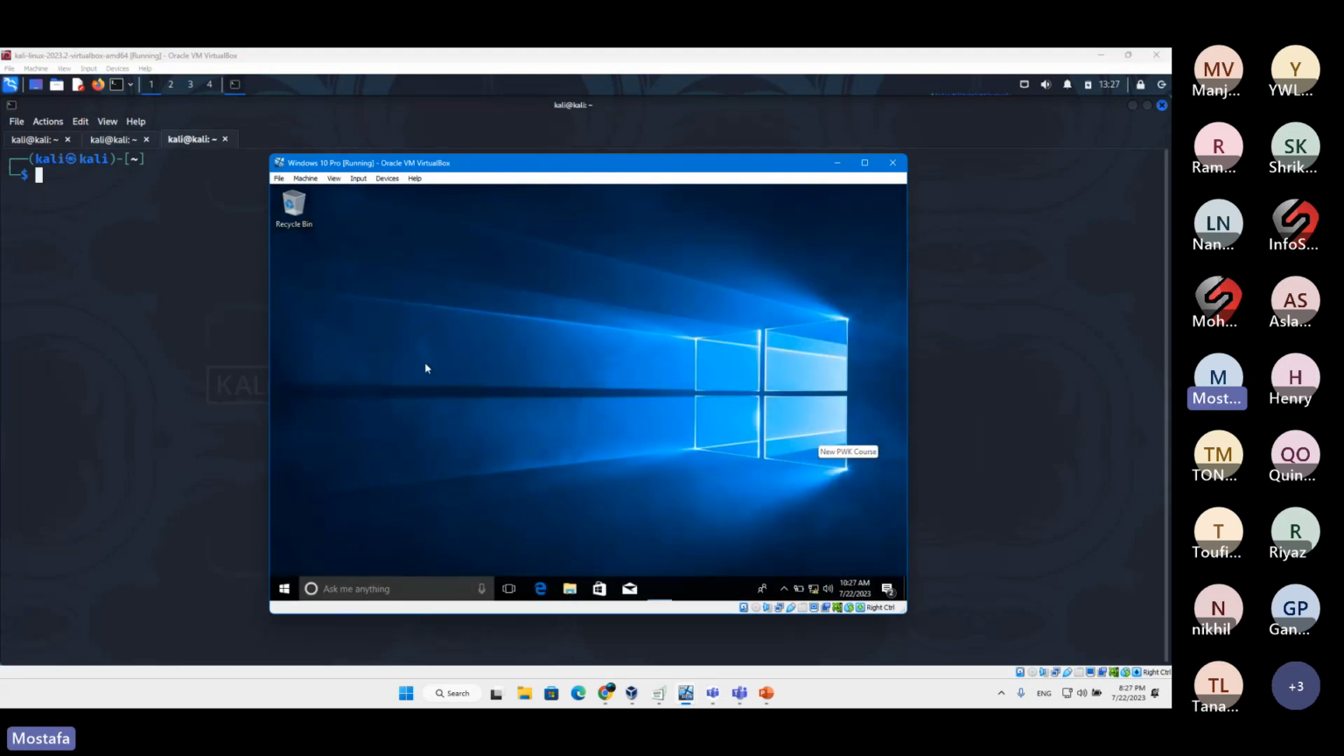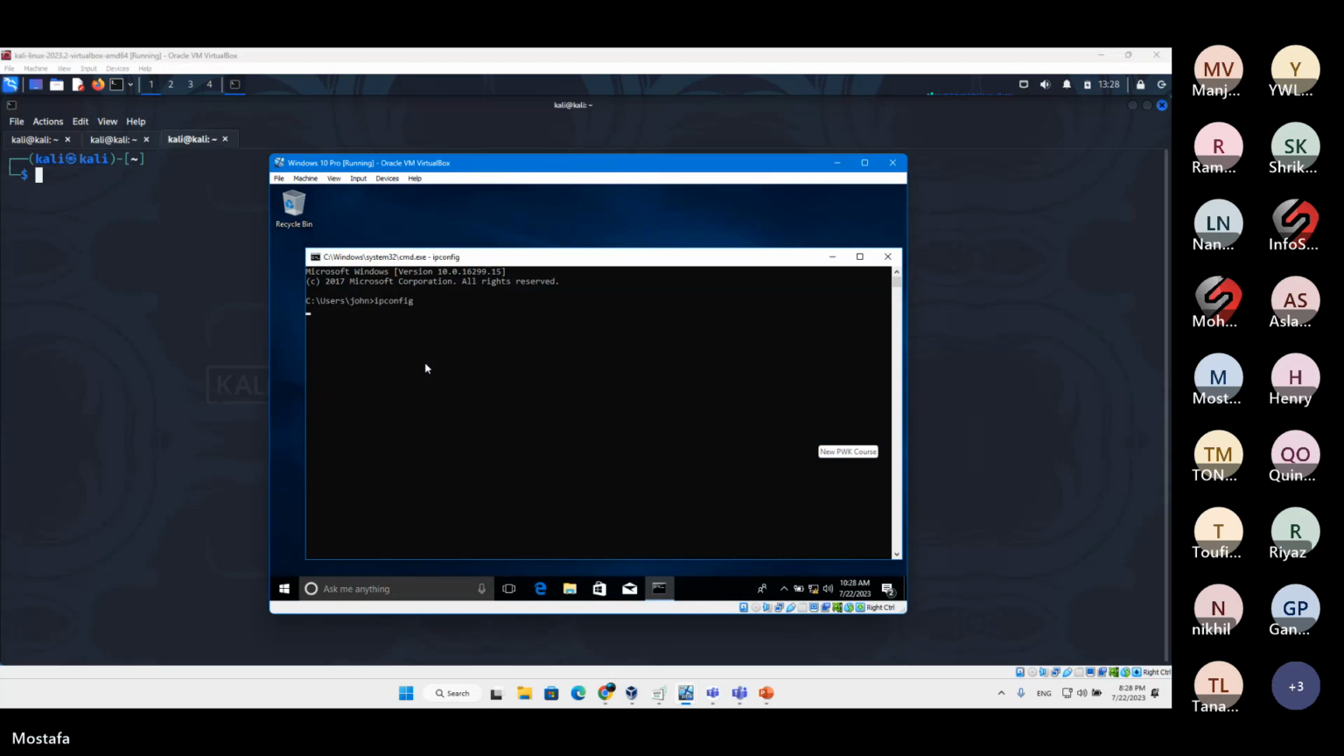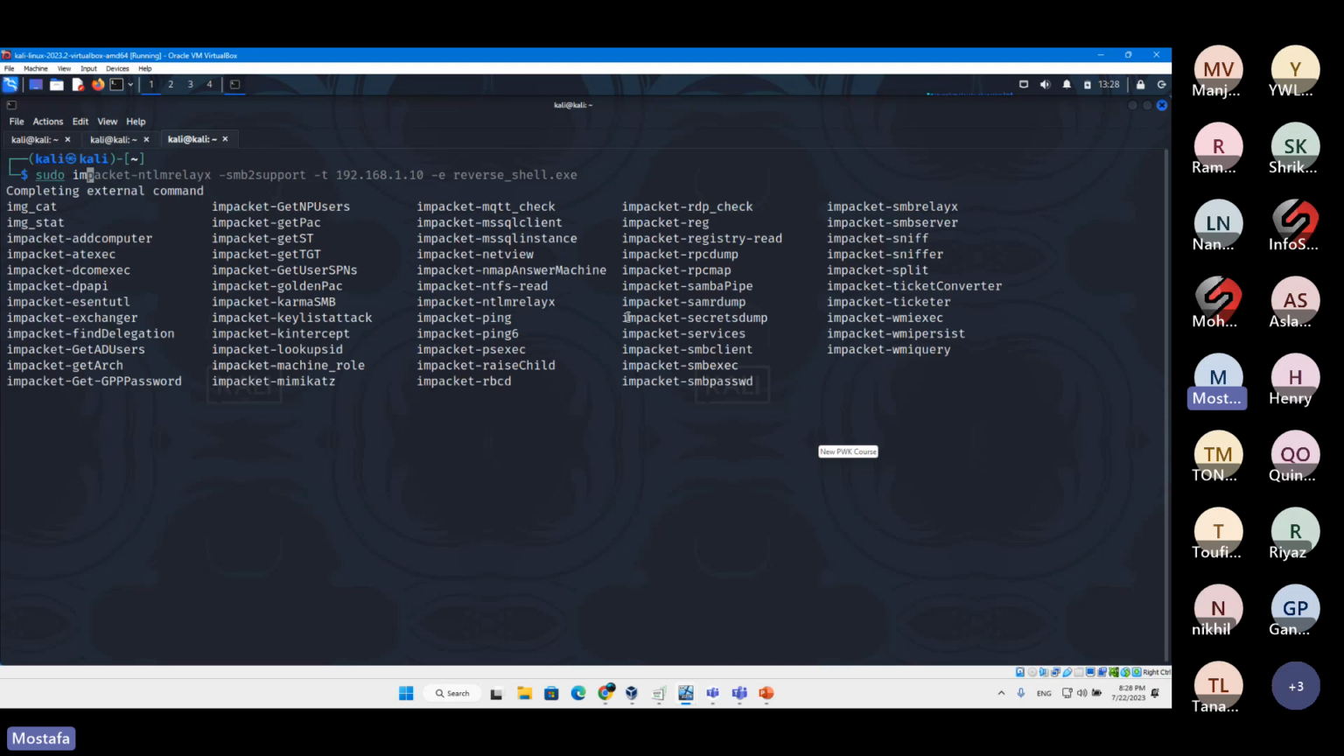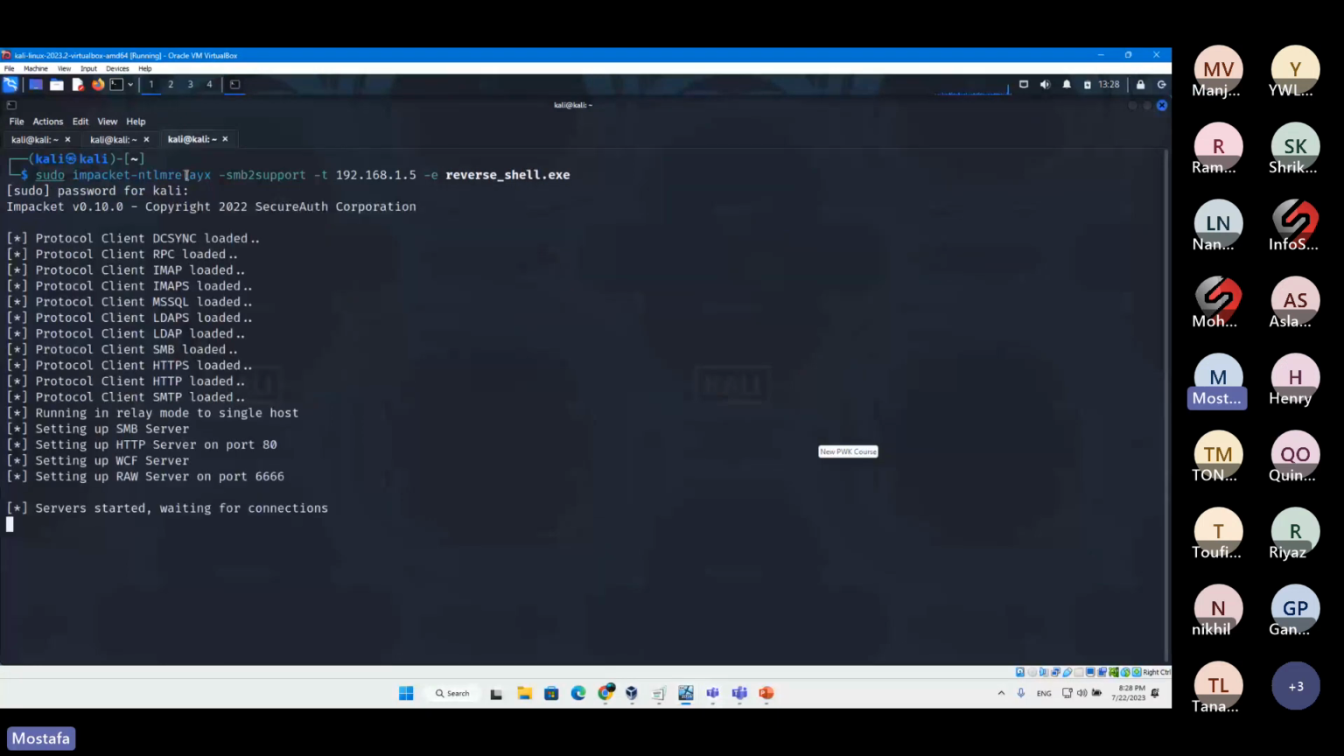So we will access this machine remotely. We will just get the IP address of the machine. I'm going to run Impacket NTLM Relay X with SMB version 2 support, which is supported in Windows 10, and I will type the IP address of our target machine. Then I will tell it to execute the reverse shell file that I have created. And then our NTLM Relay X is running.